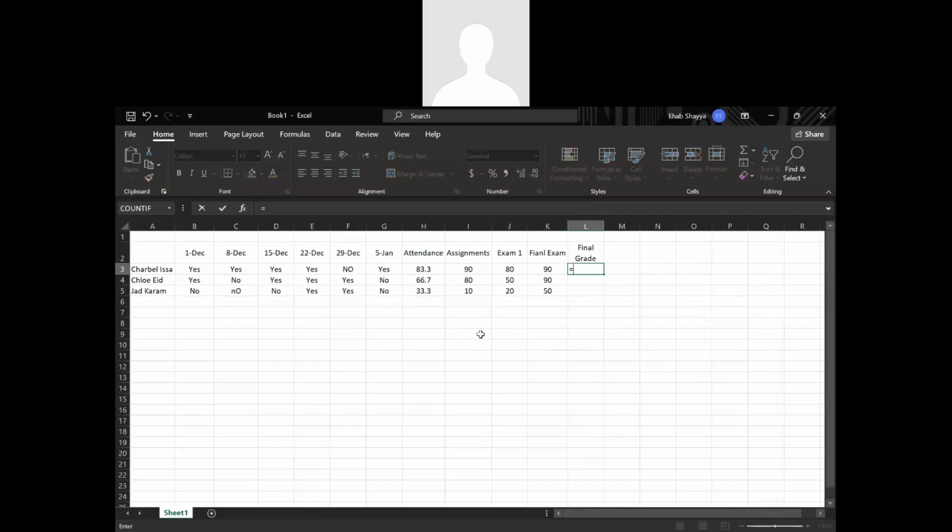Equal first. Remember, guys, if you write anything without an equal, it will be considered as text. Even if it is 1 plus 1, it will not be considered an equation if there is no equal. Okay? So it's equal to what? This one multiplied by what? Let's say 10%. What's 10%?